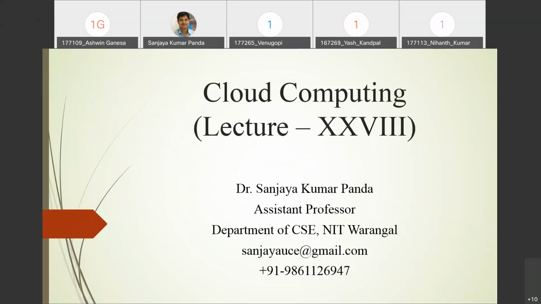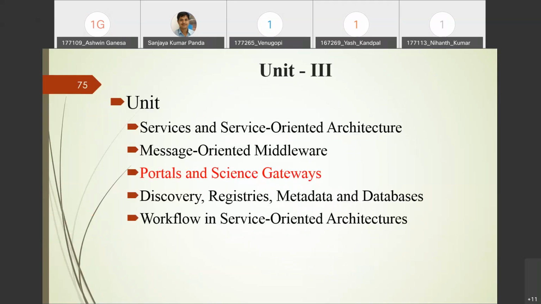In today's lecture, we will continue the discussion on service-oriented architecture. We will focus on the third part of service-oriented architecture, that is portals and science gateways. If you go to portals and science gateways, you will see there are numerous scientific and engineering applications. A lot of real-life portals and science gateways are available.